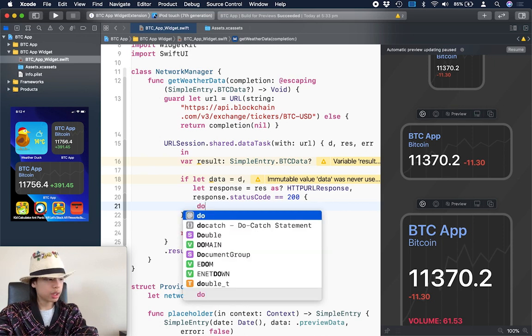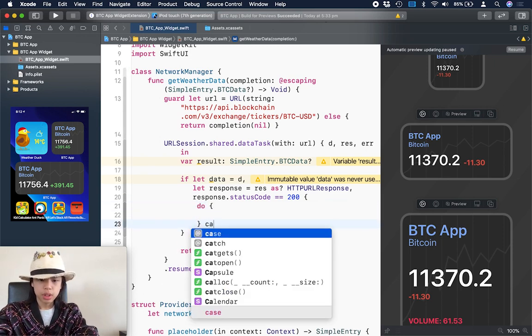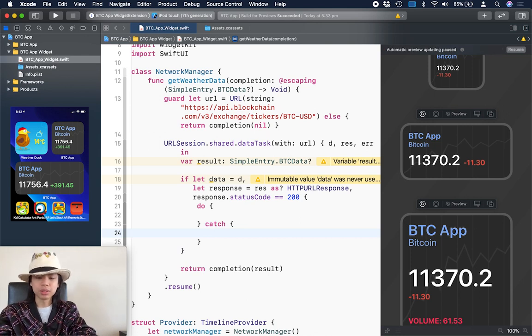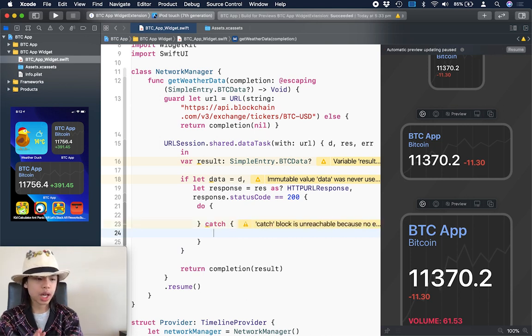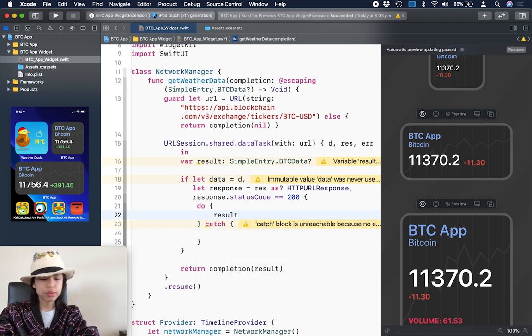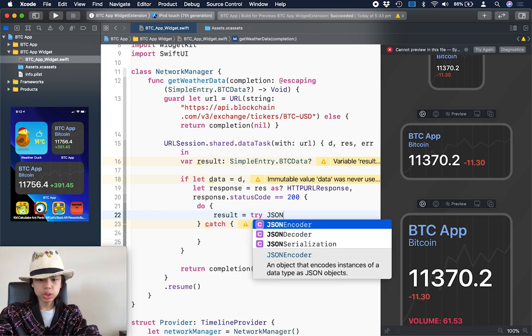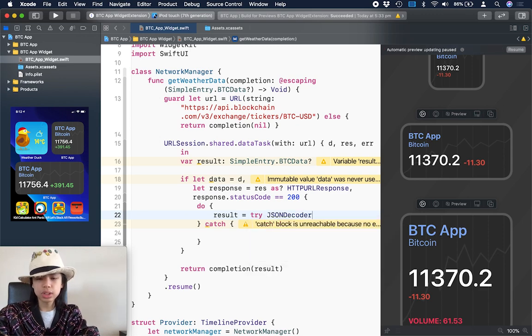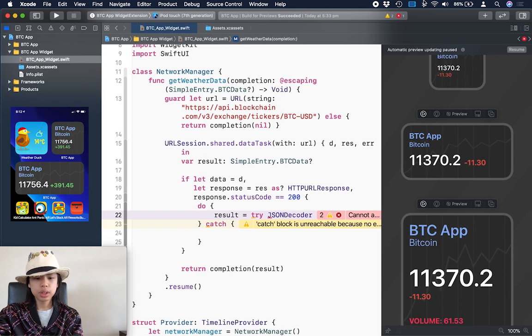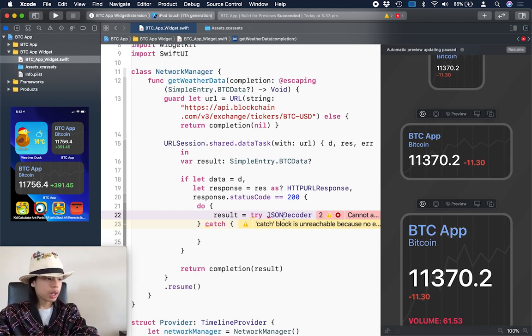So now we're going to add a do catch statement. This do catch statement is just going to do something and then catch if there's an error. In this case, what we're going to do is decode all the random gibberish of this data. So result equals try JSON decoder. So we're decoding the JSON file here. It's not really gibberish, but yeah, we're decoding the JSON file.